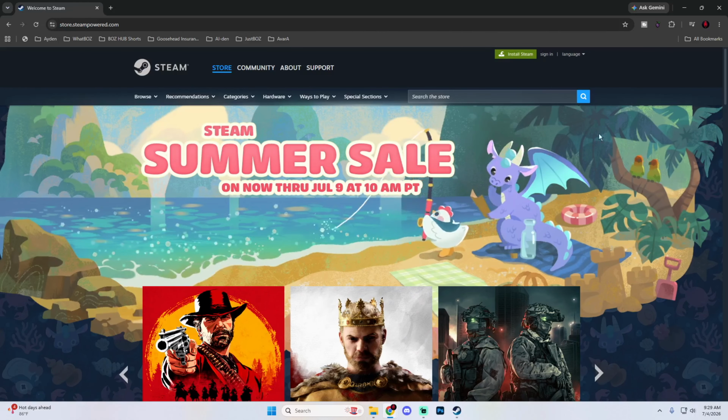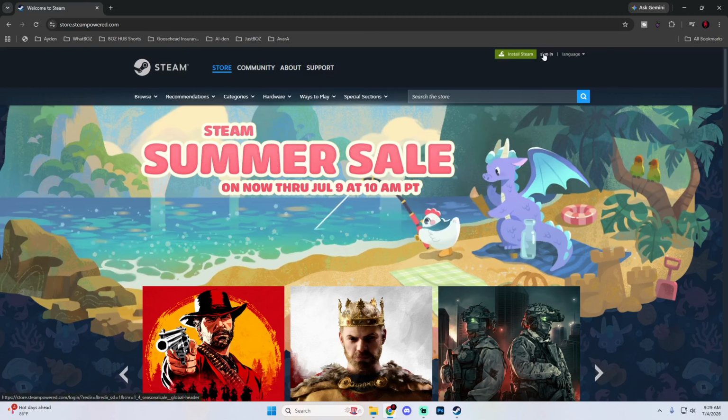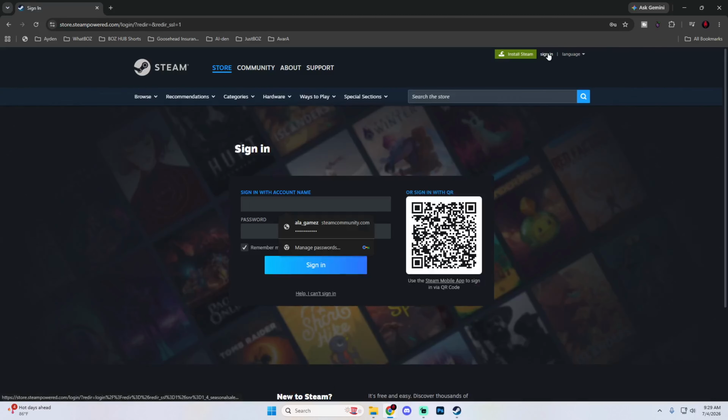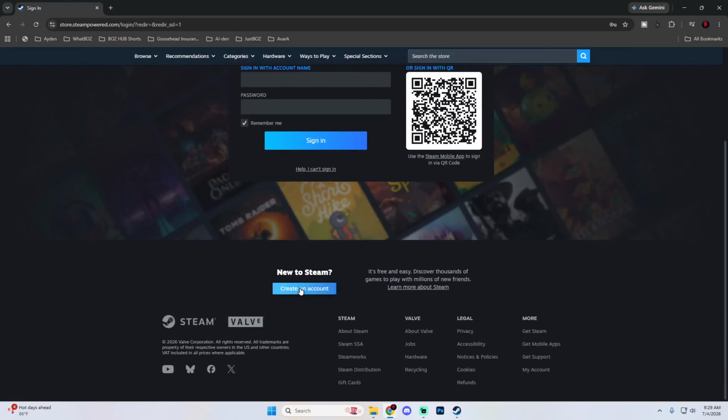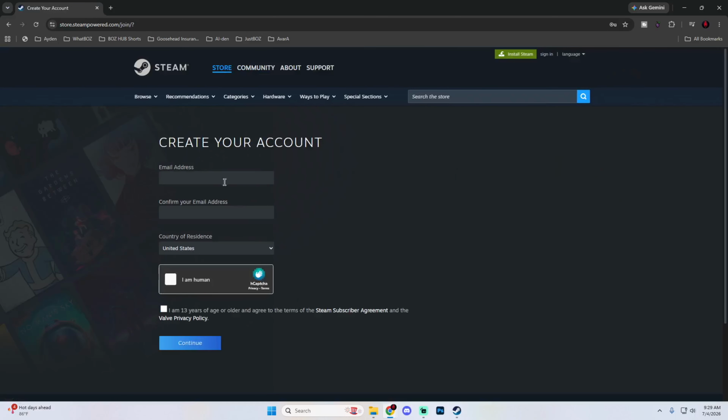Select it, and then from here, what you're going to want to do is actually go ahead and log in or create an account first. So hit sign in, and then go ahead and just scroll down, select create an account. And after you do that, enter an email address, confirm that email address, and then from there, hit I am 13 years of age, confirm country of residence, and hit I am human, and go through the setup process.